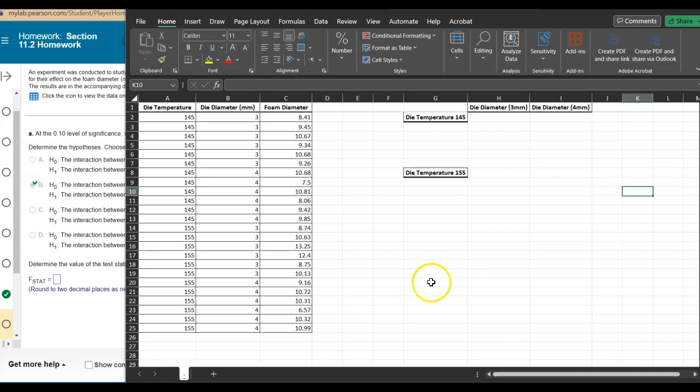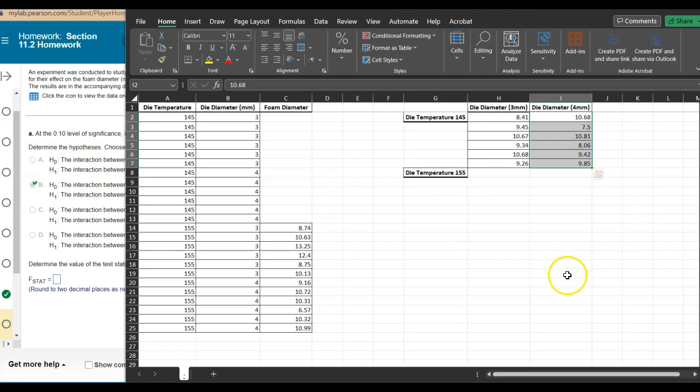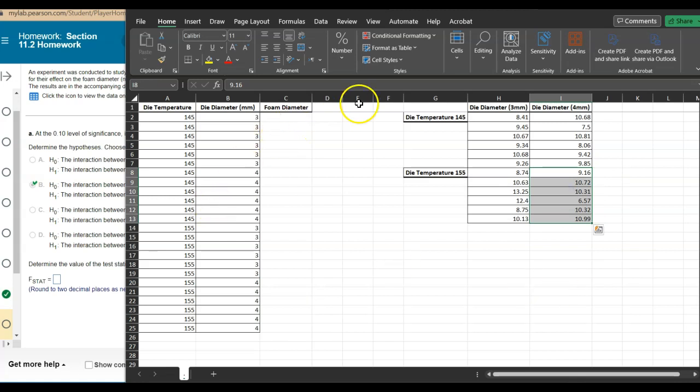Okay, so we are ready to transfer our data. So this is the first 6. They're gonna go diameter 3 and temperature 145. So just grab it and put it here. The next 6 is gonna be for diameter 4 and temperature 145. That's the second column, first row. And then diameter 3 again, 155. So that's first column, second row, and this one the last one, right? So this is my table. I don't need the rest.